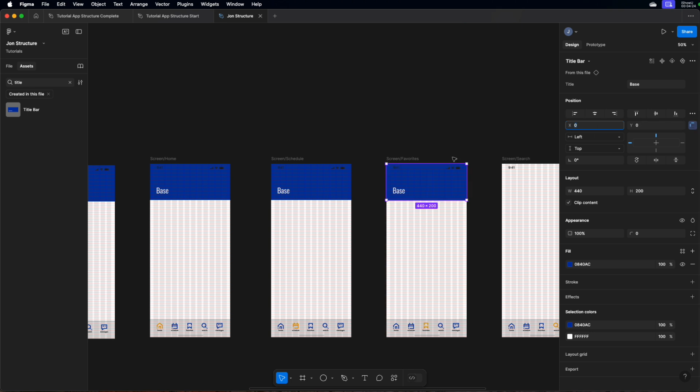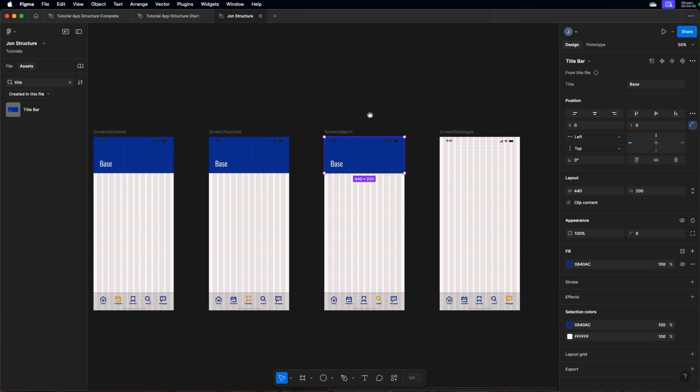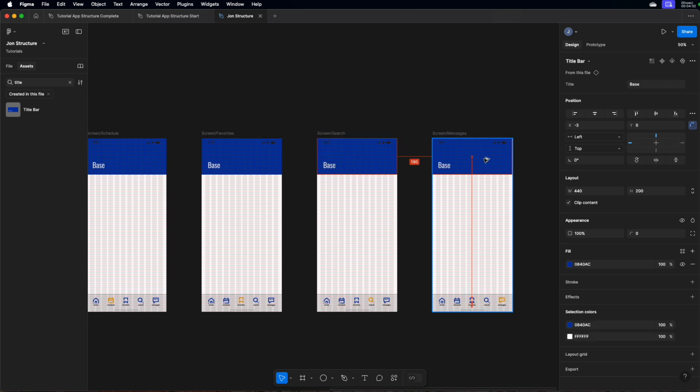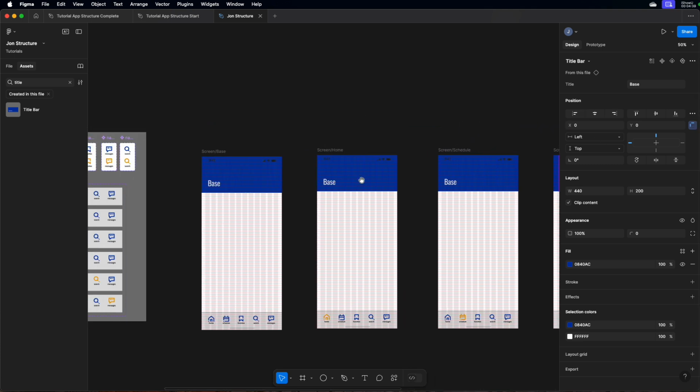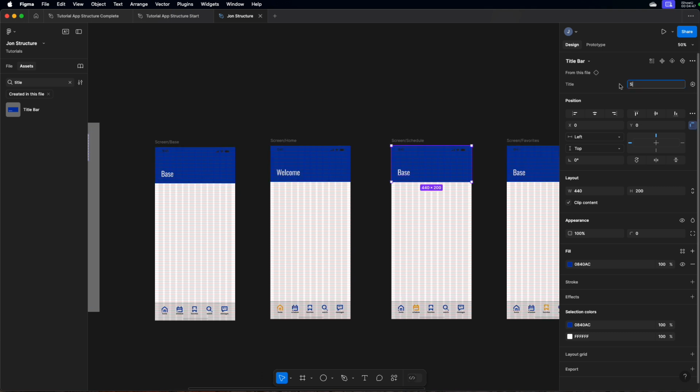So you can also say 0, 0. So let's say I've got it over here. Let's say 0, 0. Just do it by the number. Which I'm also a big fan of. So I'll change this from base to welcome. Change this to schedule.